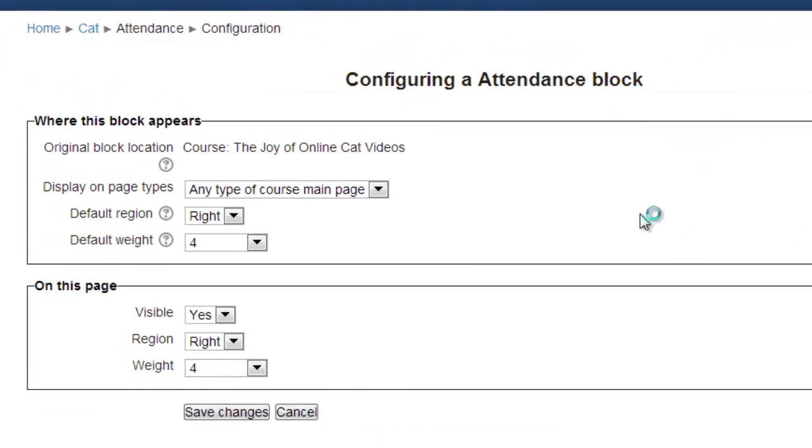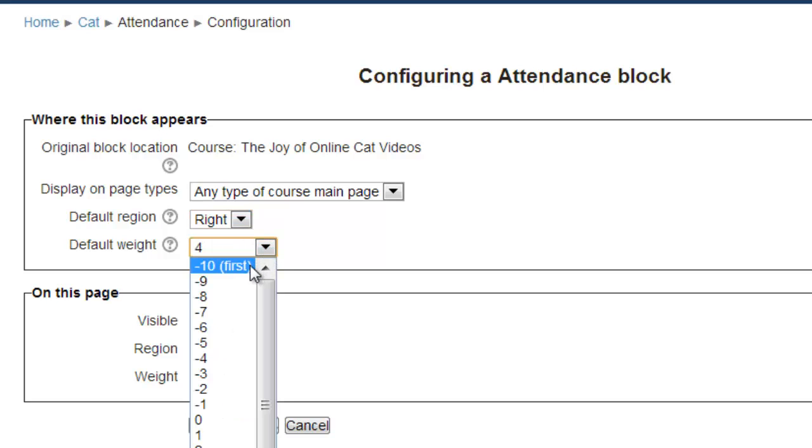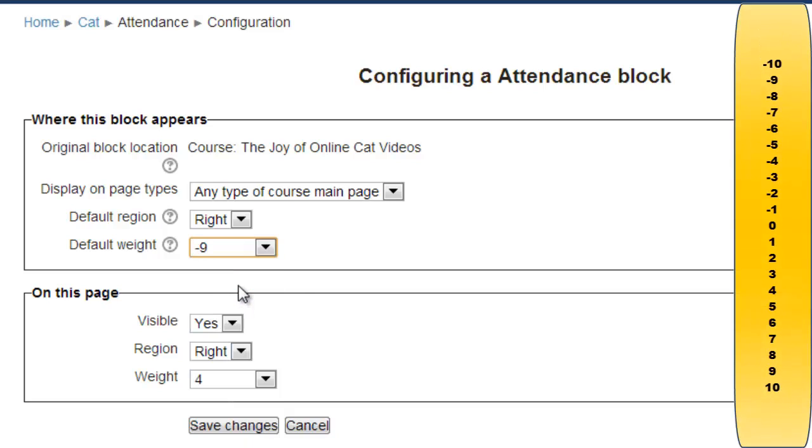You can display this block only on the main course page or on all the course pages. The default is the course main page. You can choose both the region, screen area, and the weight for the block. Weight is sort of a misnomer. It really means how close to the top of the screen or the bottom of the screen you want the block to appear. -10 makes the block appear at the very top of the column, while a +10 makes it appear on the very bottom. 0 means it sits in the middle of the column.